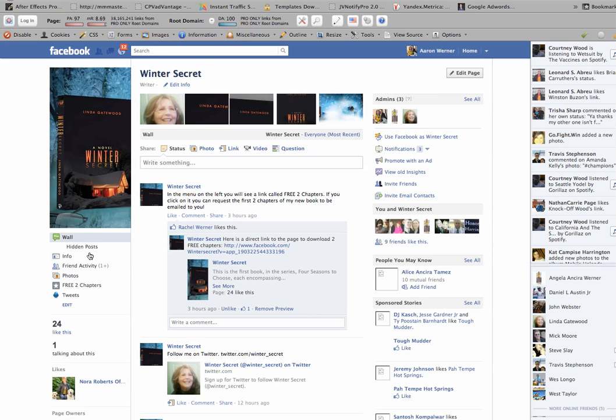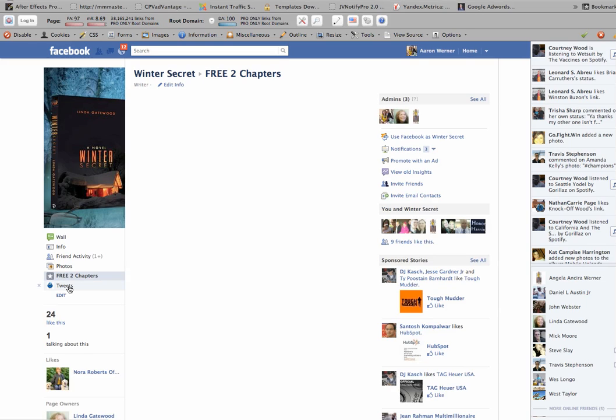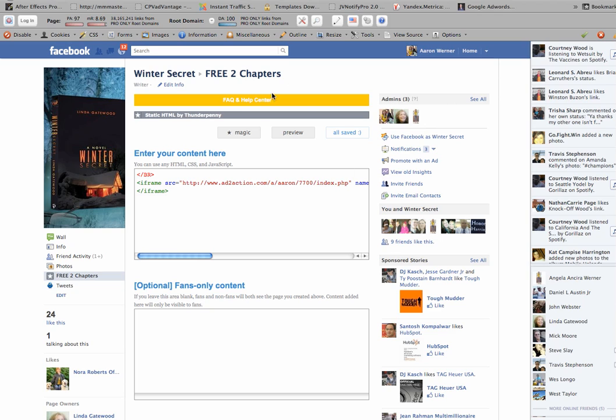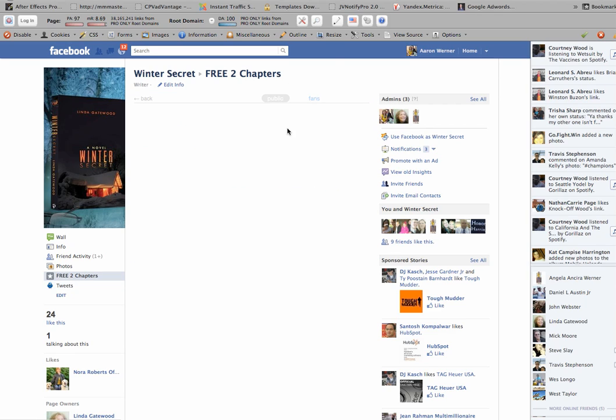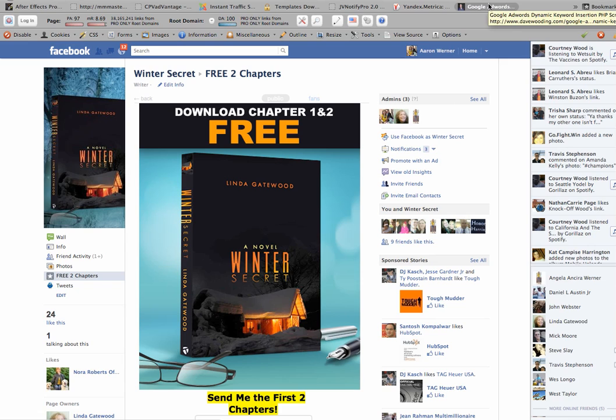This is a page set up for a book called Winner's Secret. It's a brand new novel that's about to come out, and you guys all ought to go buy it. But down here, you're going to notice there's a new link called Free 2 Chapters. In this case, she's giving away 2 free chapters of the book. If you were to click on this, it'll go out, and I'm in edit mode here, so I'll have to hit preview to show you what this looks like. But it goes out, and this is what the rest of the world sees.